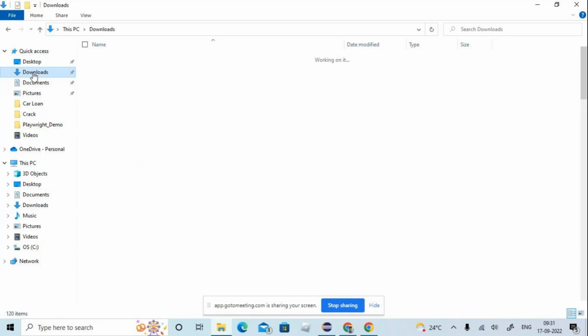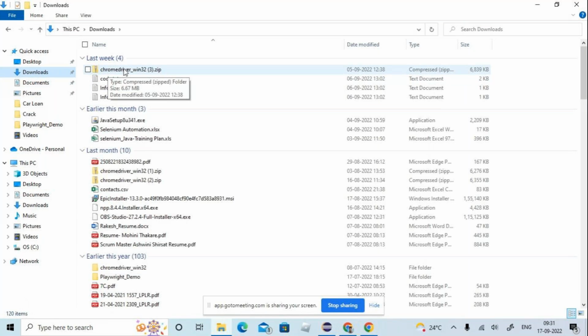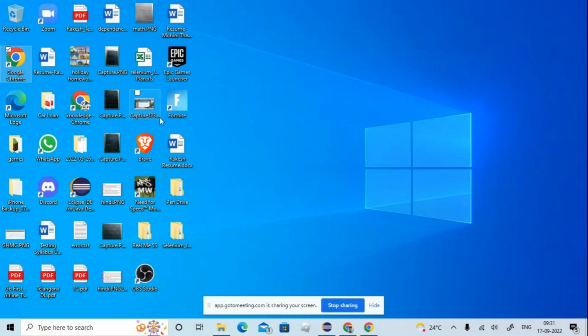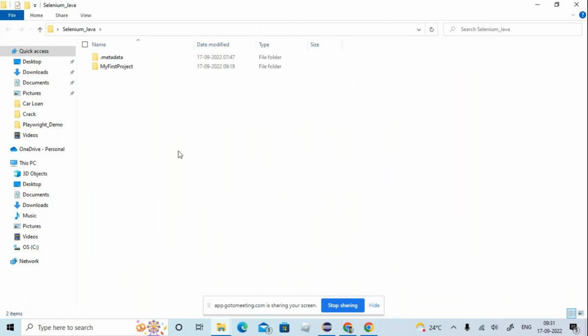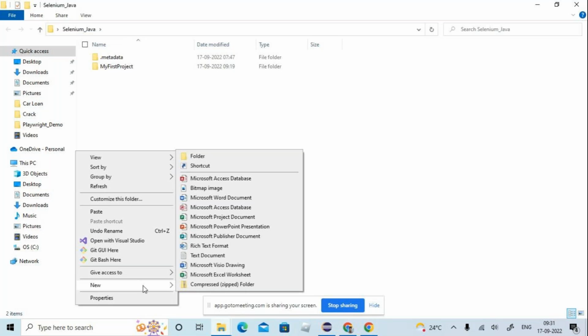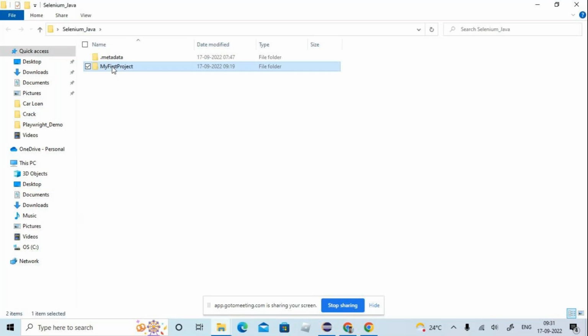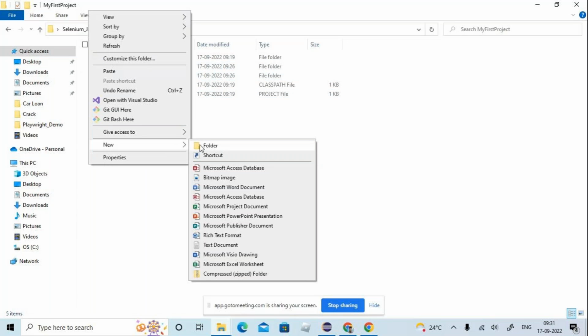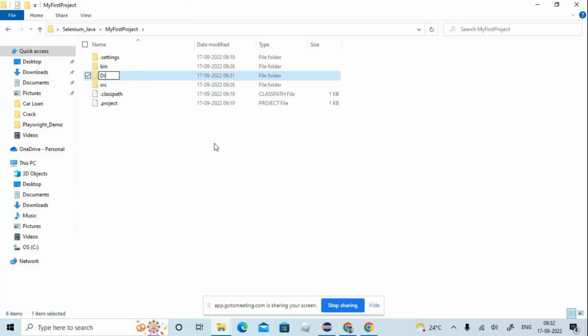So let me go to the downloads, and this is a zip file. Let me extract this with Control C. I'm just extracting it in this folder. Here I am creating one new folder. This is my project folder. You can see that my first project is our newly created project. Here I am creating a new folder, and here I am writing drivers.